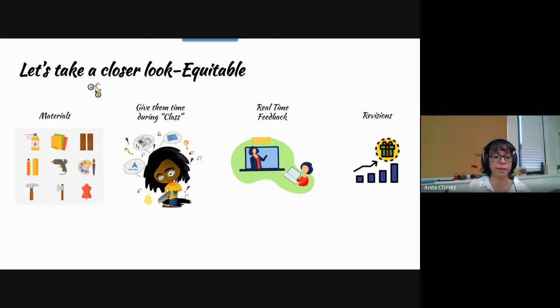Do they need to come pick things up from the school? Are they going to be able to pick up things from the school? Things like that. So make sure that they all have the materials, or if they do need materials, make sure that is something that they would be able to acquire inexpensively.